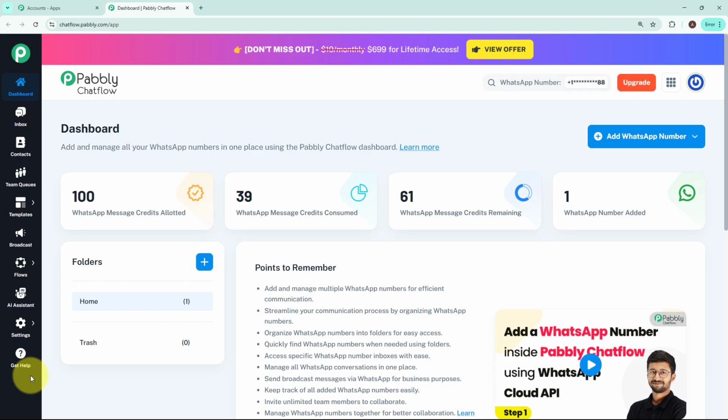Next up, we have Template. It is a pre-built template which you can use directly or customize according to your needs. It saves a lot of time. Next up, we have Broadcast. It allows you to send bulk messages or announcements to multiple users at once. Then we have Flows, where you can create and manage your chatbot conversations and create chat flows. Then we have AI Assistant, a feature to integrate AI-based smart responses, making your chatbot more interactive and intelligent.